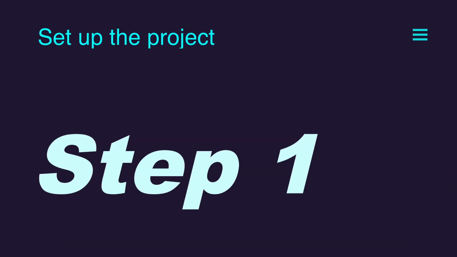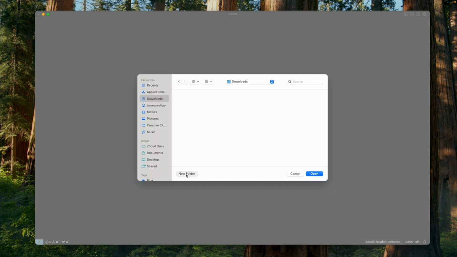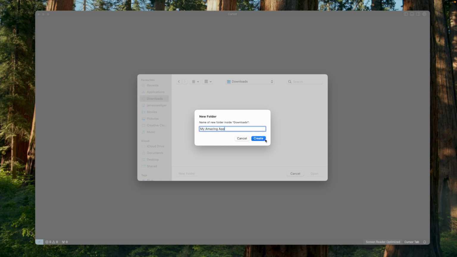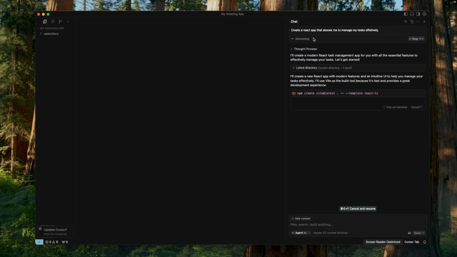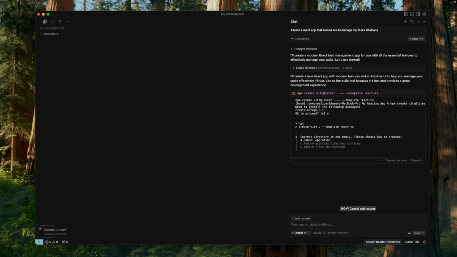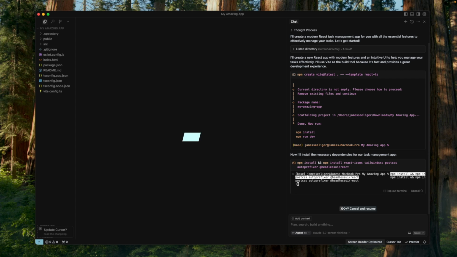Step 1, set up the project. Fire up Cursor and create a new project. That's the foundation done. Step 2, start prompting for your app. Open up the chat agent in Cursor and start prompting to get your app. I've included the prompts that I use to create my app in the description. I use the Cursor agent and have YOLO mode activated in Cursor. I let Cursor do all the coding and I put time into prompting correctly.